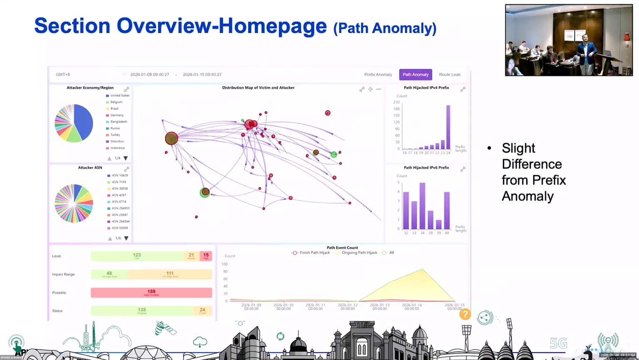In the path anomaly, the left side actually shows the attacker region and attacker ASN information. And the right side, you see the path hijacked IPv4 prefix and path hijacked IPv6 prefix information. How many IPv4 prefixes were actually hijacked and how many IPv6 prefixes were actually hijacked.